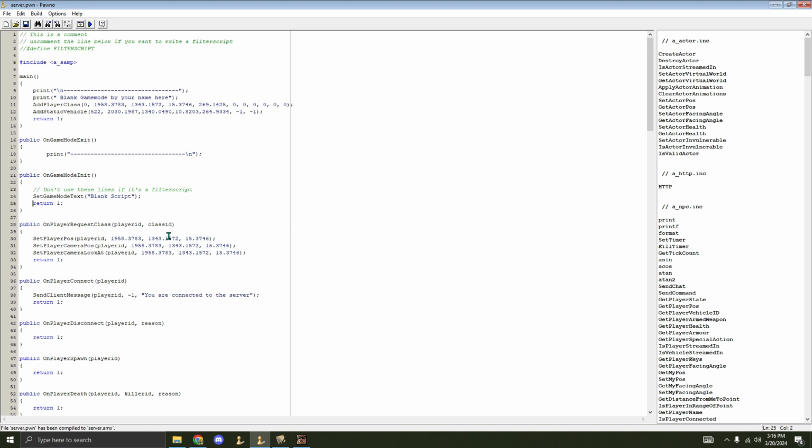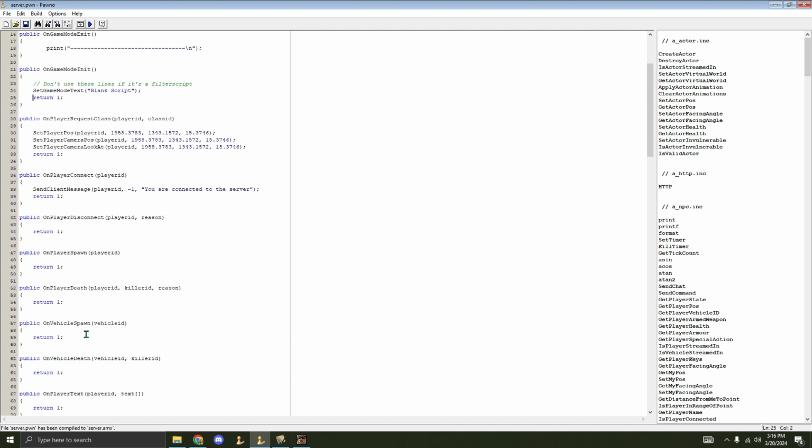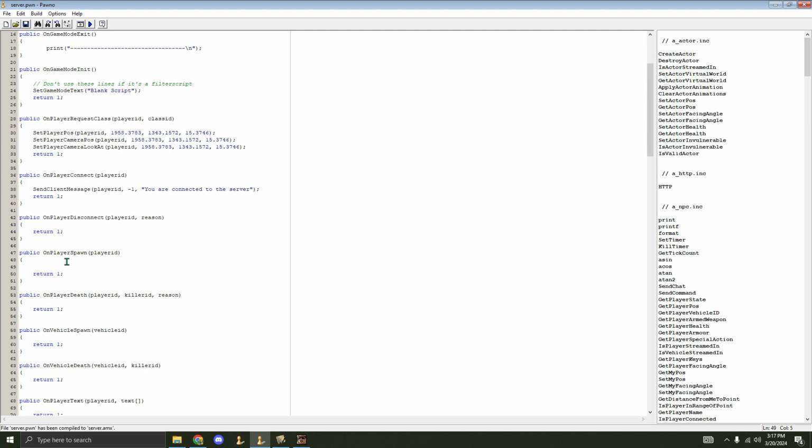If I could explain callbacks, I would say they're basically just a loop. Every millisecond they check if a player has done something. So if a player spawned, if a player died, if a vehicle has spawned, if a vehicle has been destroyed, it's always checking and checking and checking if something has happened. And when something has happened, it's going to trigger. And in this callback, we're going to type in something that should happen. So we're going to use these functions to do something when the callback is triggered.